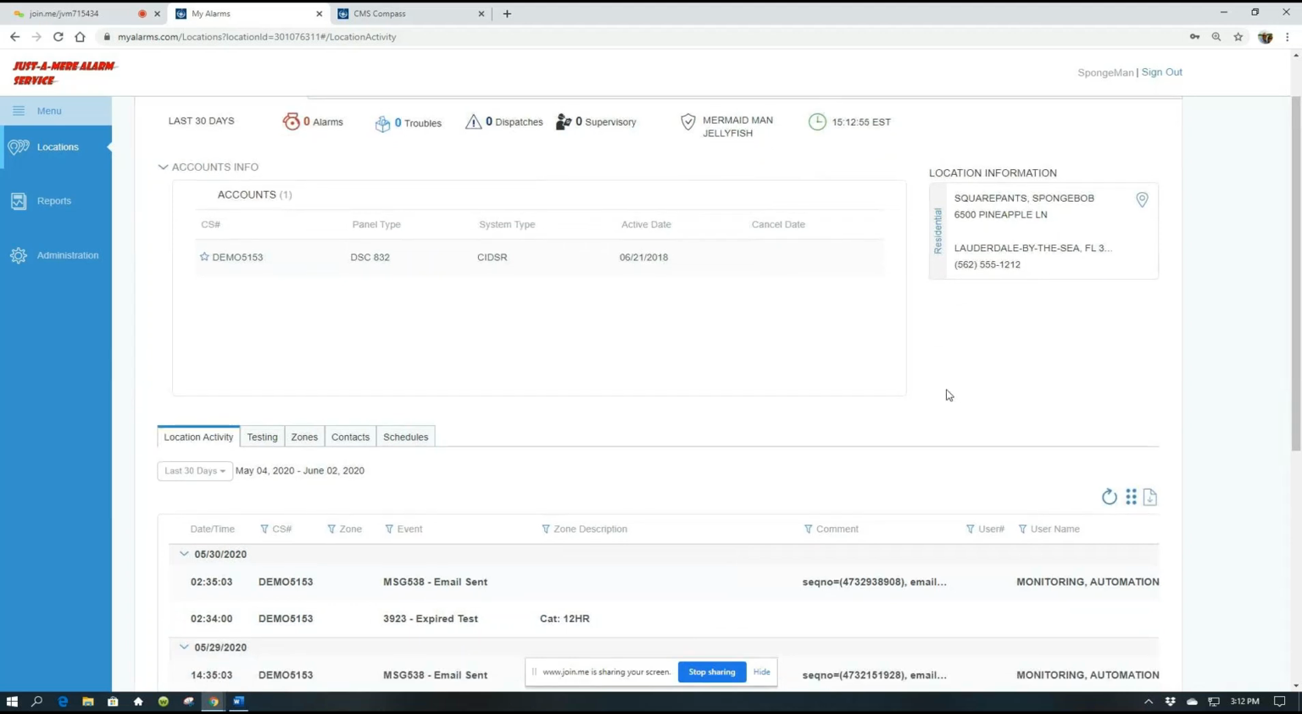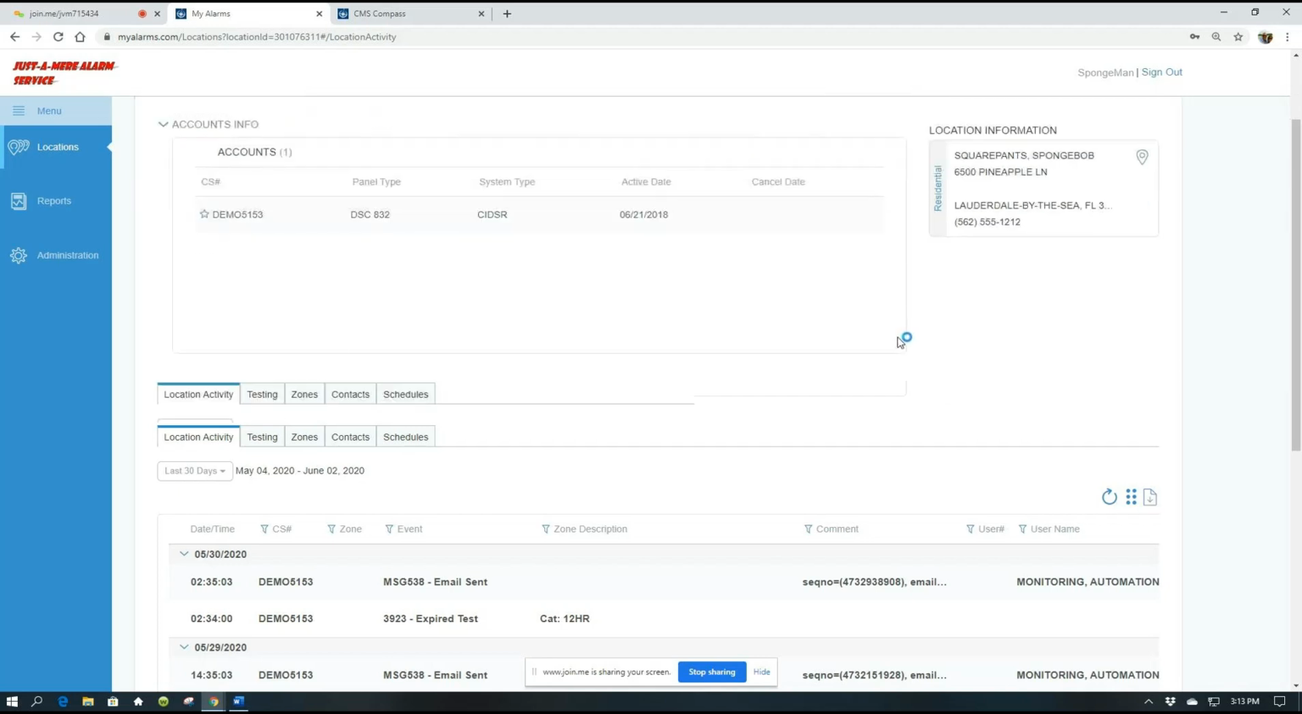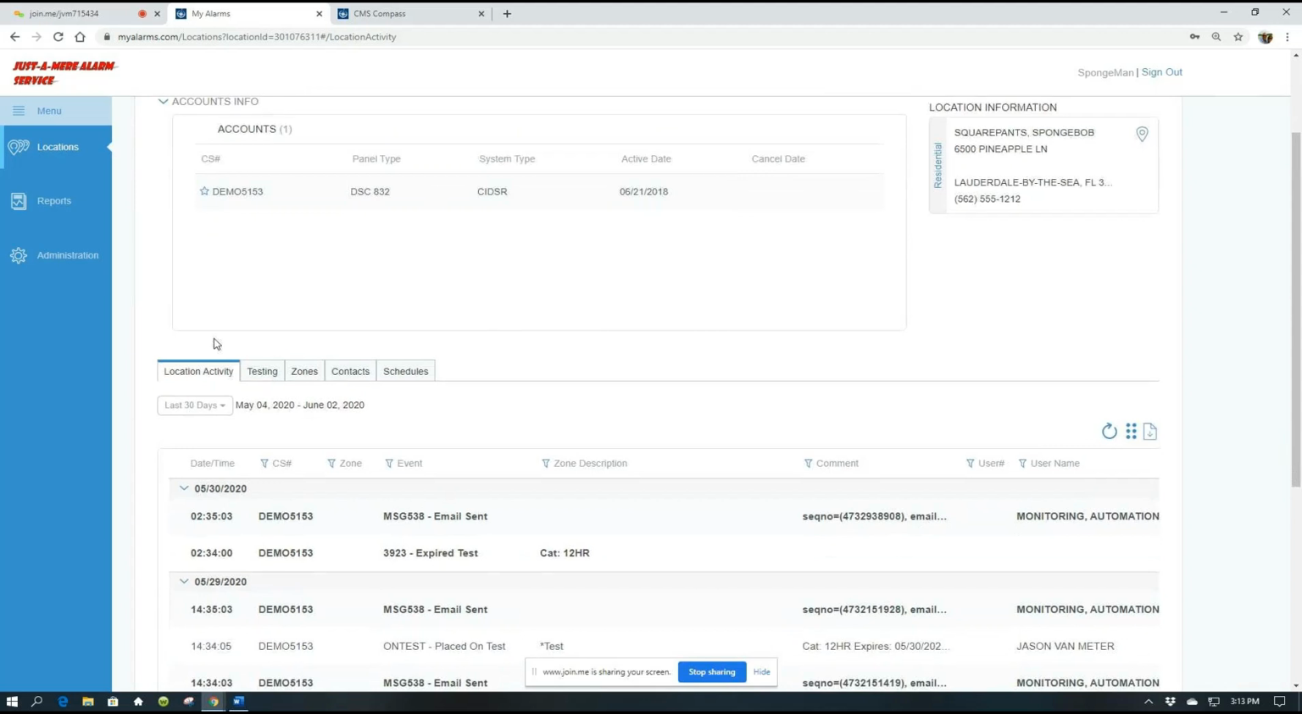I don't want him to make data changes. So if he sees something that needs to be changed on his account, I want him calling me, okay? So I'm going to scroll on down, and I'm going to show you the tabs down here. These are all the exact same tabs that you have on Compass.